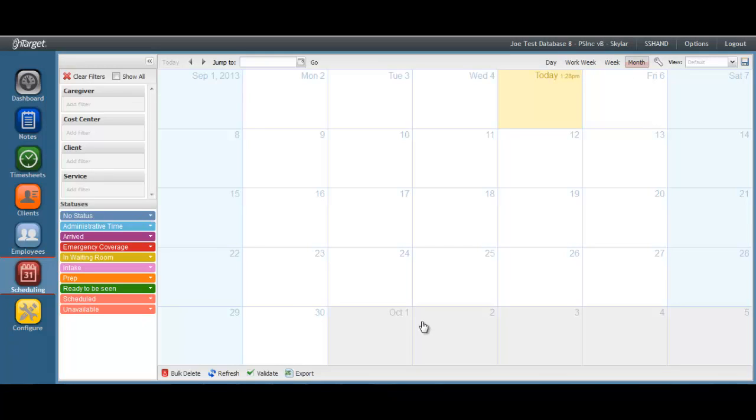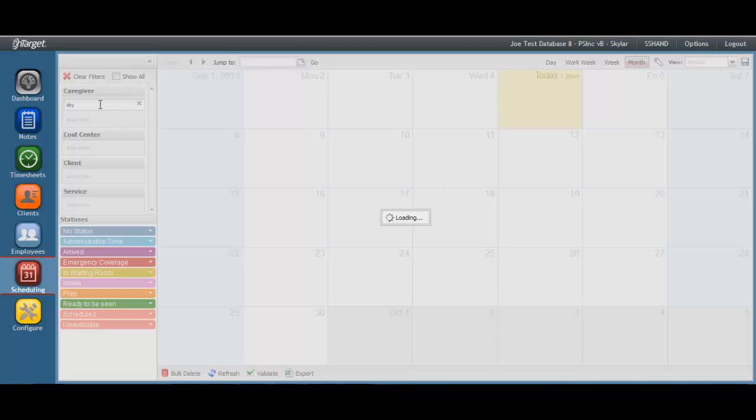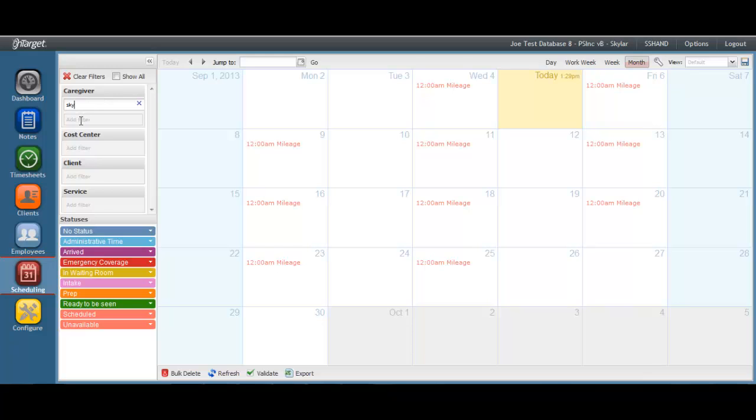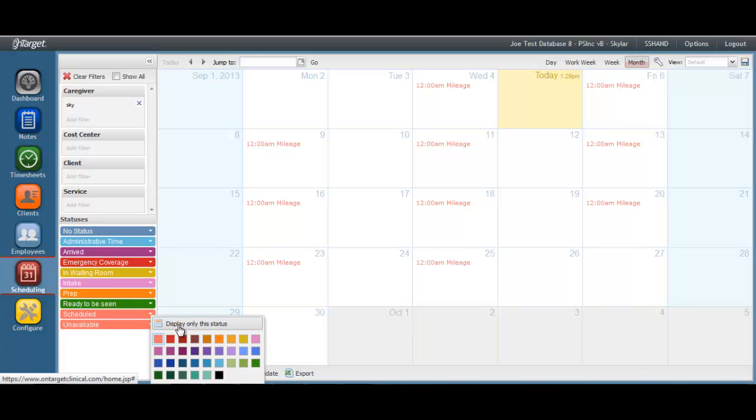To view the calendars, use your filters on the left. The Show All checkbox will display all scheduled events for the clients and caregivers in your specified cost centers. You may limit what you see by selecting the individual caregiver or keying in multiple caregivers, and likewise in each cost center, client, and service filter. And again, you may also select a status to display all events linked to that particular status.